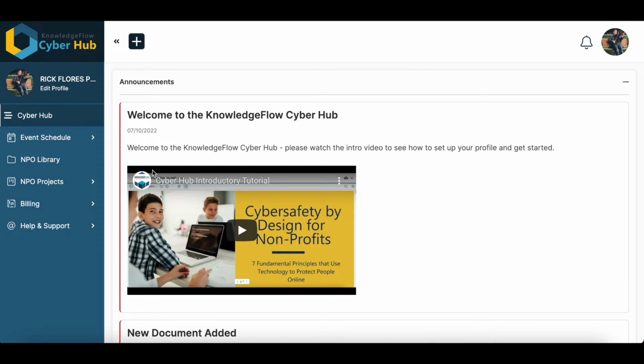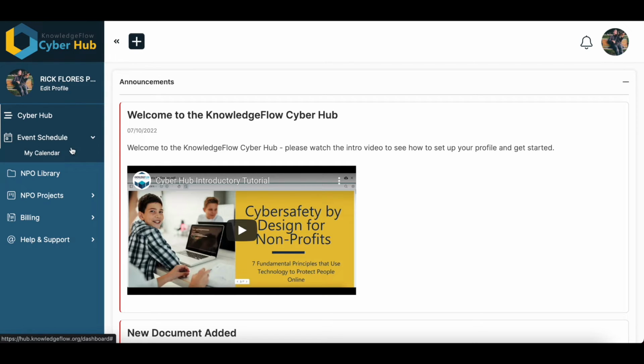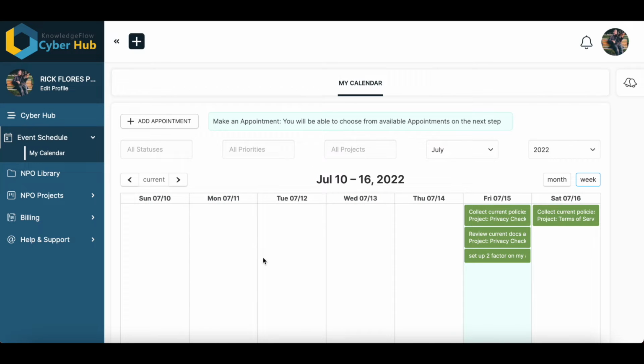Let's start by looking at the event schedule. If you click on the event schedule button, it will bring you a drop-down menu that says My Calendar. By clicking My Calendar, it will bring you to your calendar where you can conveniently set up your meetings and appointments. You can view your calendar in both a monthly and weekly view.